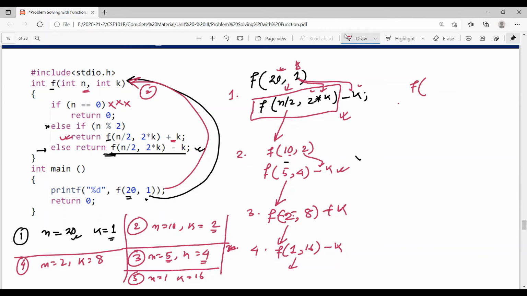F of n by 2. 1 by 2 is 0. Comma 2 into k, k is 16, so it becomes 32. And plus k, correct? So this is the value of k. This is the fifth time. Now it generates another function call, the sixth time. So I'm writing it here: 0 and 32. So n equal to 0 and k equal to 32.